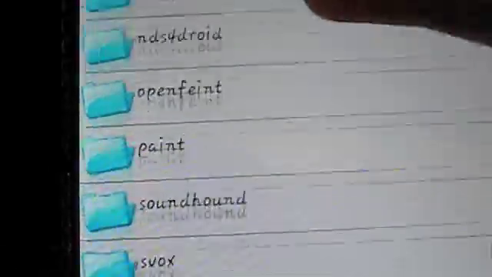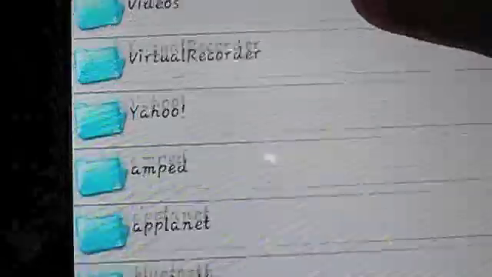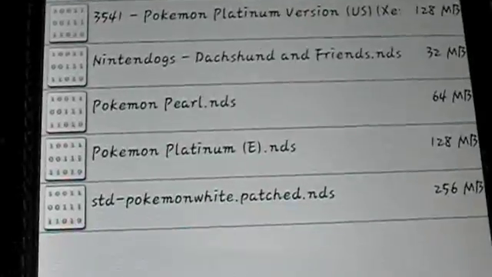Once you plug it in, click on the folder called ROMs. Basically, I created a folder called ROMs and NDS ROMs, and I just put all the NDS games inside here.